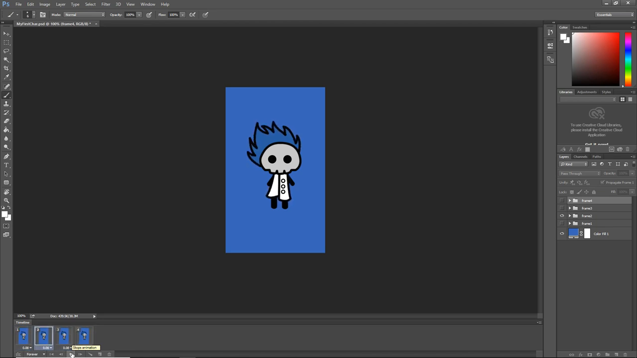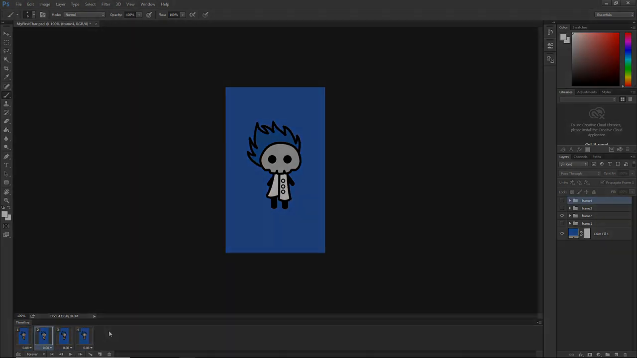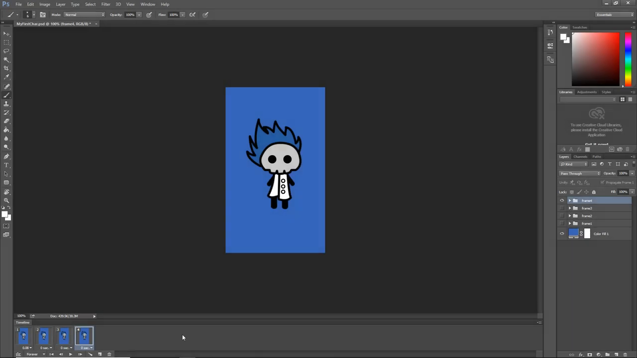We can add variation to our animation by duplicating the frames and changing the order for a total of 8 frames. You don't have to do this, but I find it's a quick way to add a bit more life to your animation. Click the new frame button 4 times.